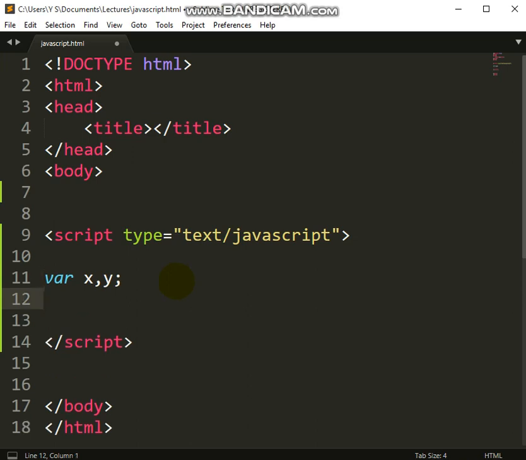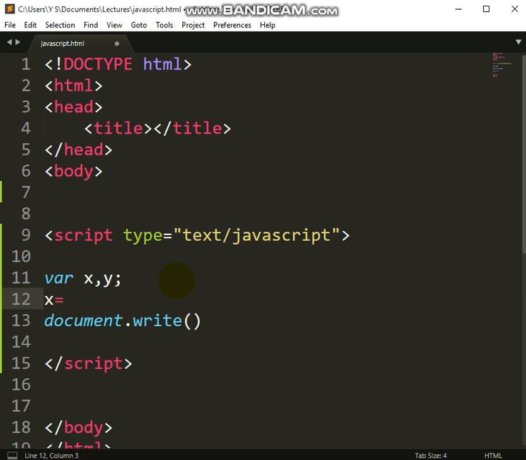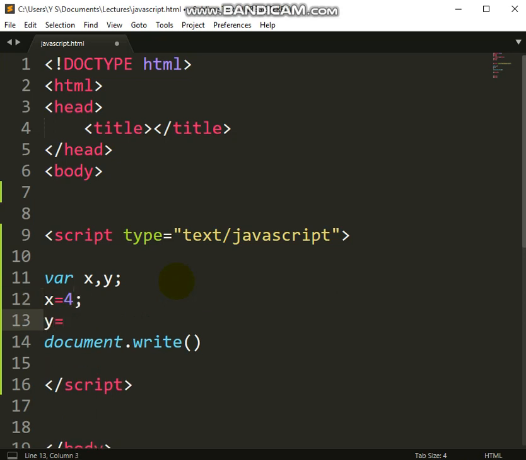Now, to show our results, one way is document.write. You can also use document.getElementById.innerHTML, you can use alert, and you can use console.log. The ones we are going to use for now are console and document.write. So let me give x a value. Let's put 4, and y, let's put 2.